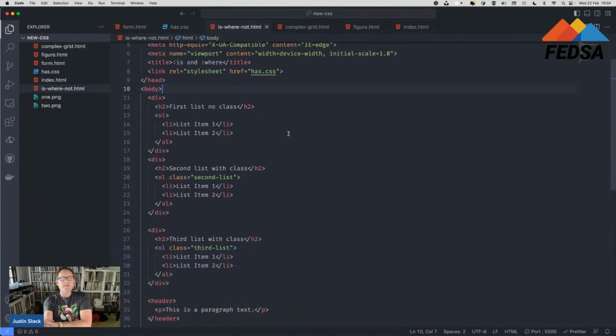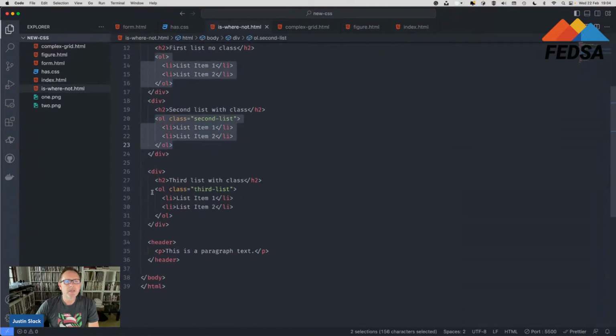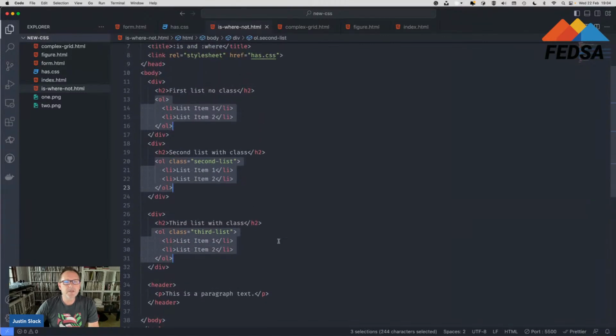So we're going to look at a couple of examples. I'm going to start with :is and :where, and then we'll look at :has in more detail, and then we'll do some combination stuff with :has and :not and all sorts of things. If we look at what I've got here, I've got a couple of headers, some divs, and then some ordered lists. You can see in these ordered lists, the first one doesn't have a class. The second one does, and the third one does, but those are different.